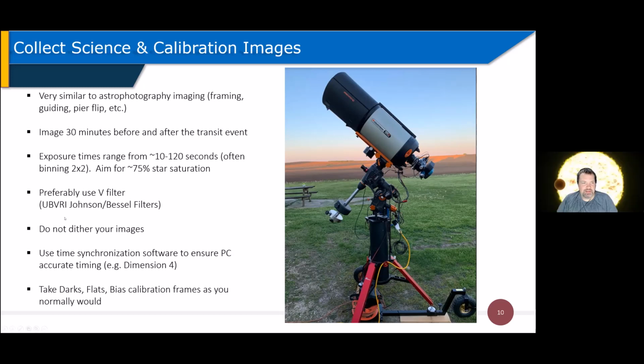Some of the other things that are a little bit different than what we usually do is that I do not dither my images, meaning I don't nudge the scope up, down, left, right, a couple pixels.